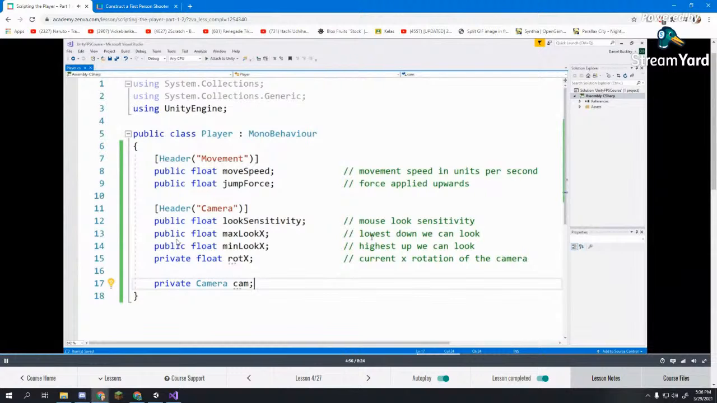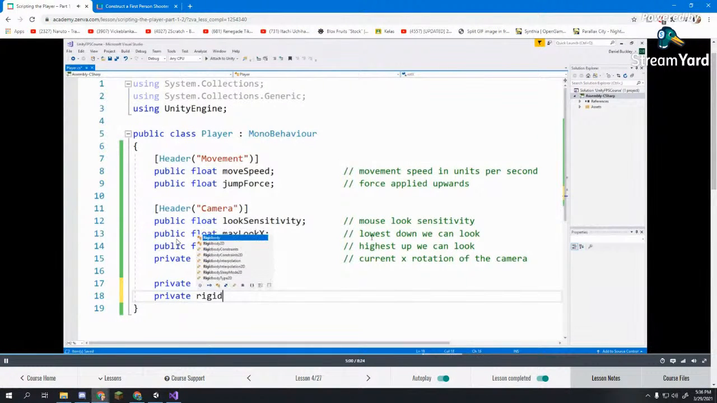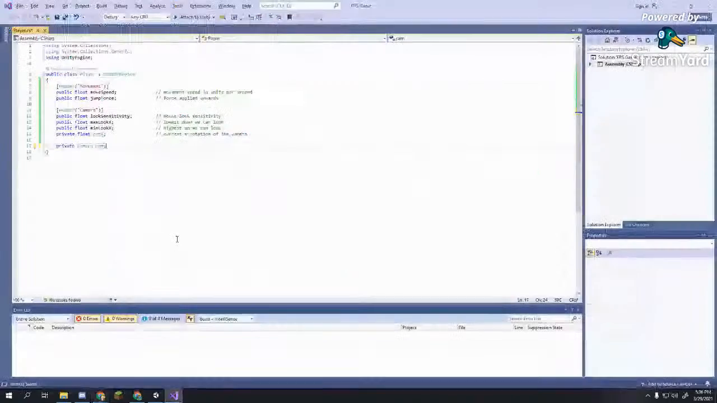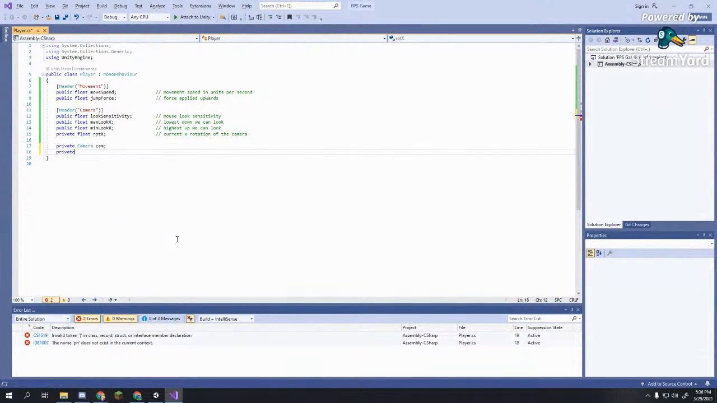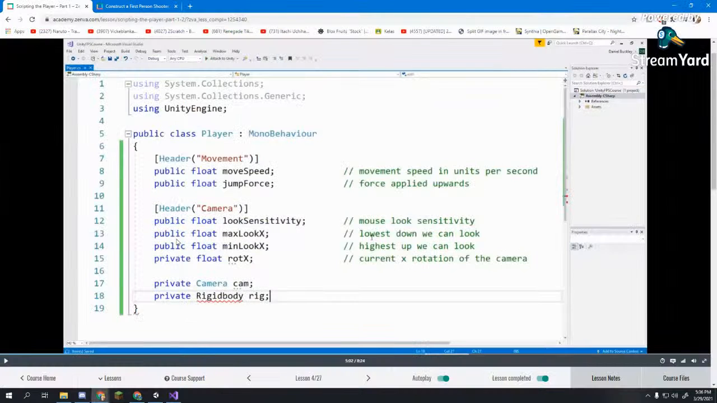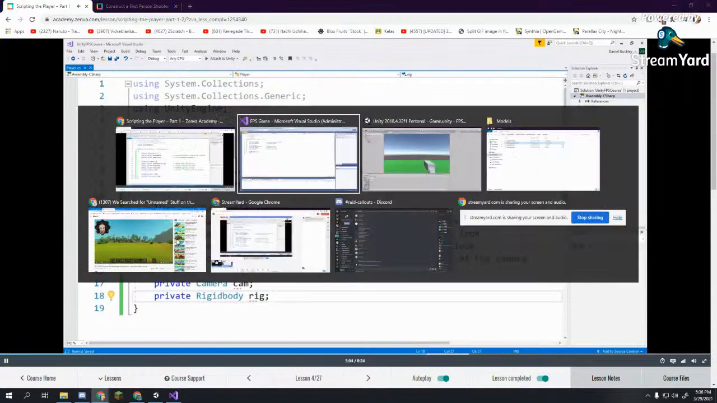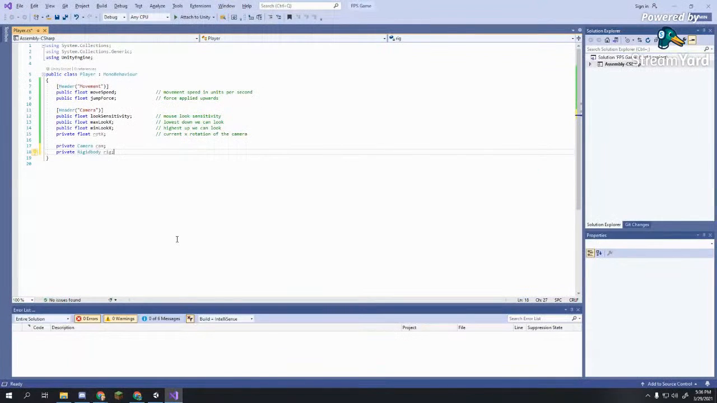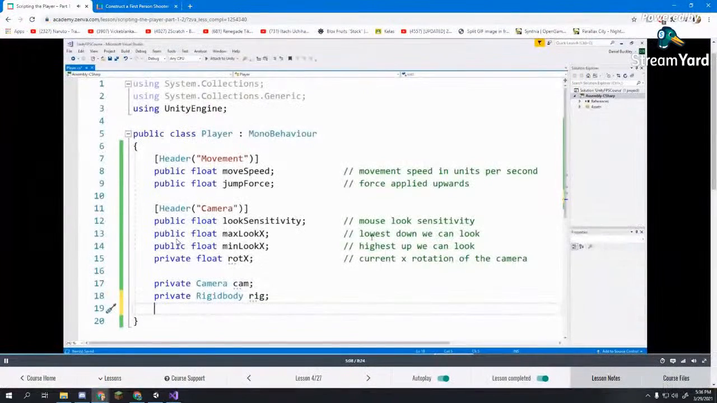At the start of the game. As well as this, we want a private rigidbody, and we'll call this one rig. This is going to be our rigidbody component, and we need to access that in order to move around and also jump.